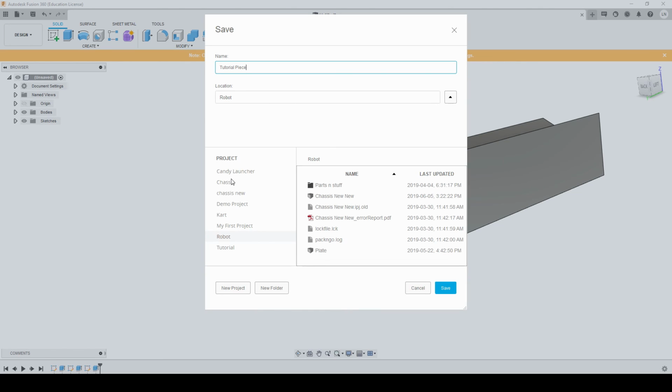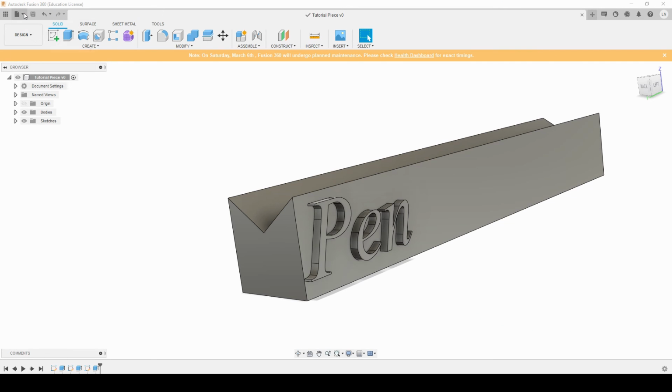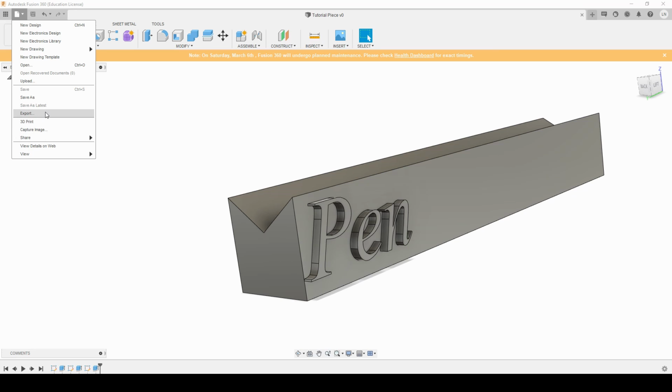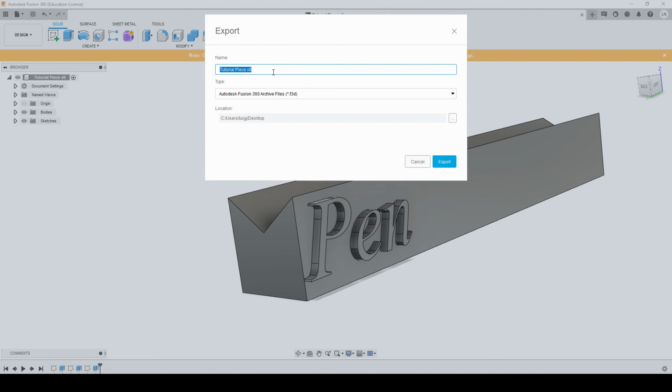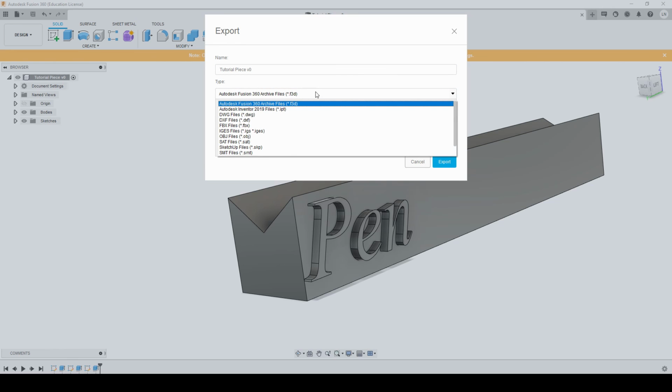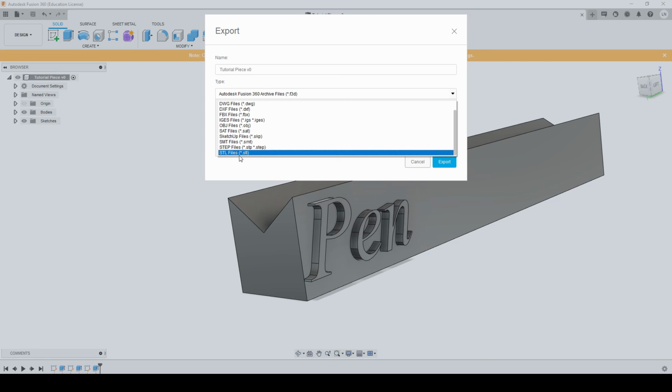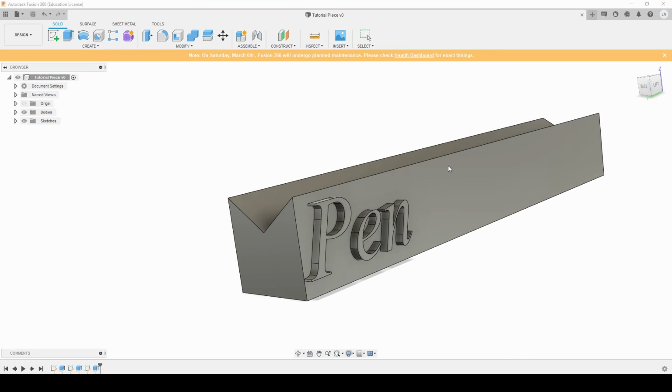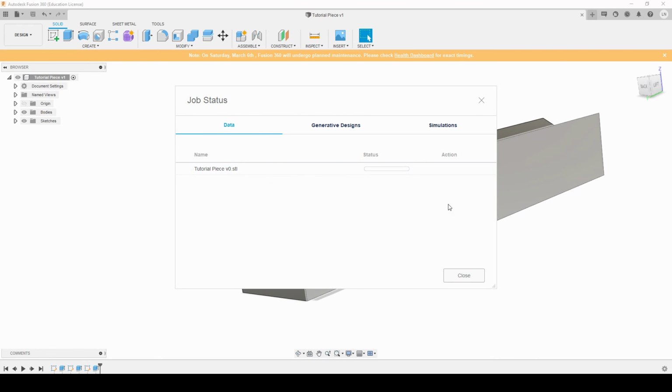right, put it where you want it to be. I want it to be in a tutorial, save. Once it is saved, you want to go here and click export, name it what you want it to be. It's a tutorial piece for me. And then the very important part, type. If you've done 3D prints before, you know that slicers and all that accept STL files, so that's what we want. Click export. Fusion 360 is going to convert your file into an STL file, and once it is finished, it will notify you, and that's all you got to do.